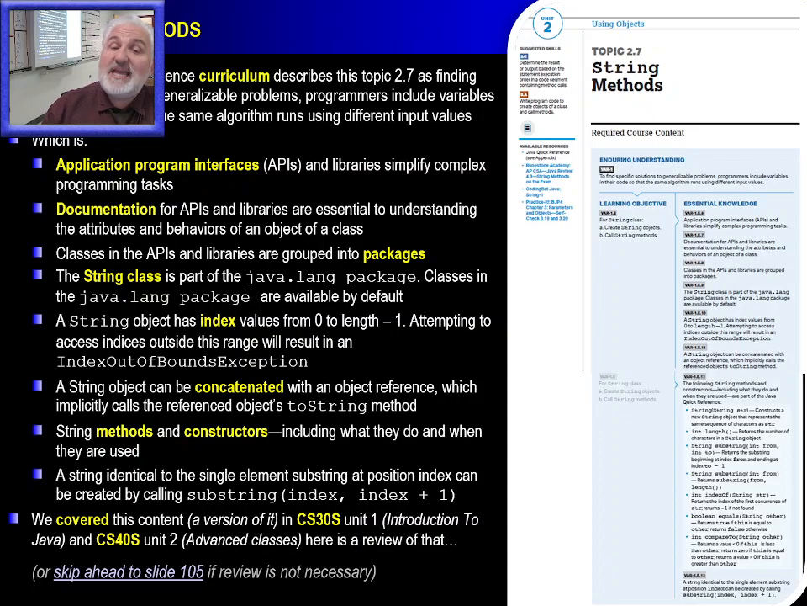The String object has index values from 0 to length - 1 in an indexing system, very much like the array indexing system. Attempting to access outside that range will result in an index out of bounds exception, or a runtime out of bounds error. The String object can be concatenated with an object reference, which implicitly references the object's toString method. Now that's a complex line to put in there, but that just means that the toString method would be called by default when you use an object with a String object, so it would automatically concatenate it as a second String object.